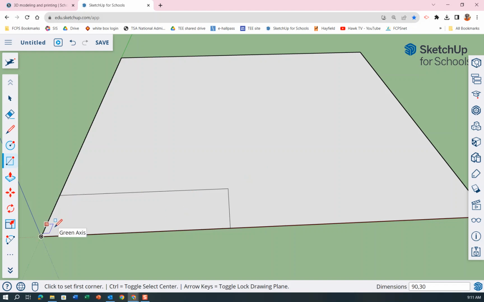Now, I want a 10 millimeter line here going off 10 millimeters, and a line on the end so I can do my curved end. So I'm going to do a line.